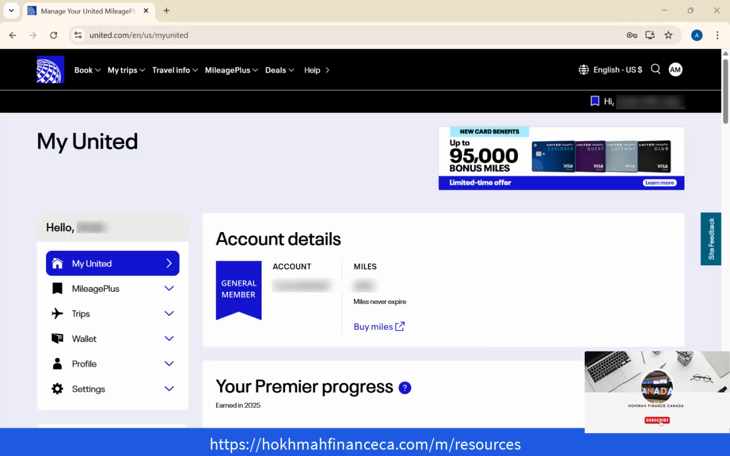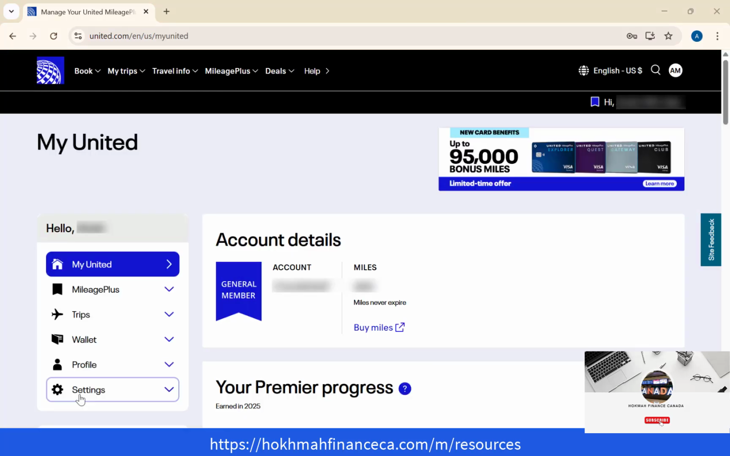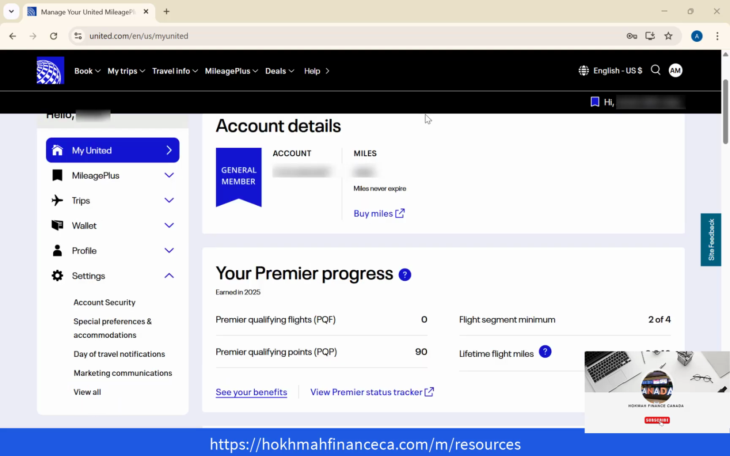Next, on this page, you will see an option for Settings. Click on Settings. Then, a drop-down list will appear. From the options provided, click on the option that says Special Preferences and Accommodations.